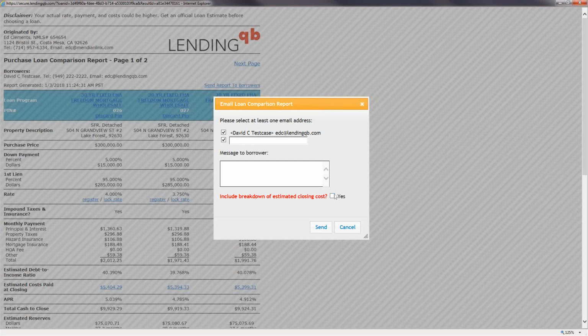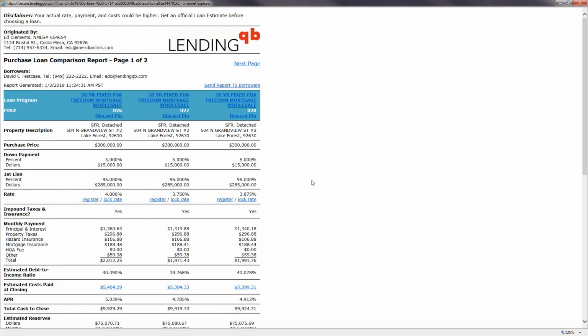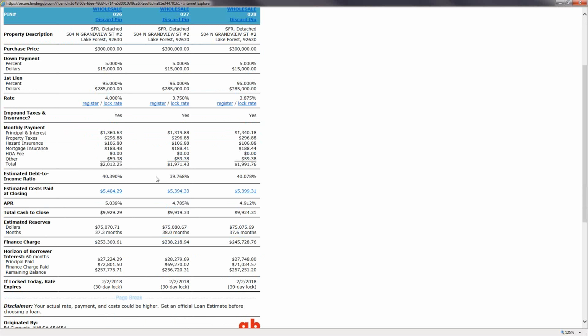Click a message. Now include breakdown of estimated closing costs. If I say yes, it's going to show both pages. If I don't say yes, it will only send the first page. And what I mean by that is page 1 of 2. Page 1 of 2 has all the breakdown, all the loan information, has your interest rates, your loan amount, your down payment, your PITI payments. Those are broken down.